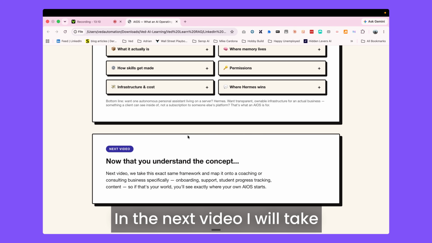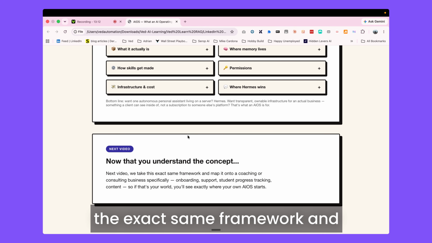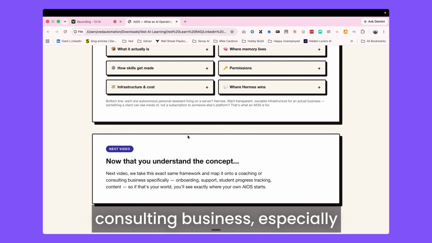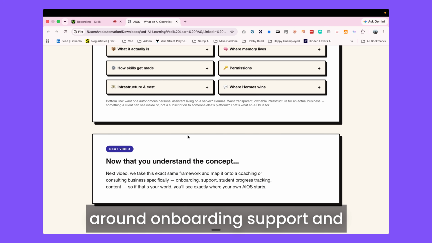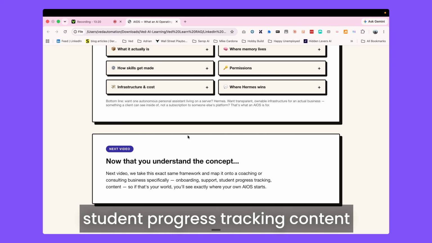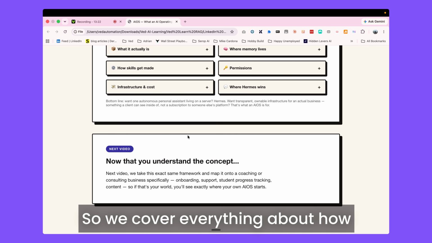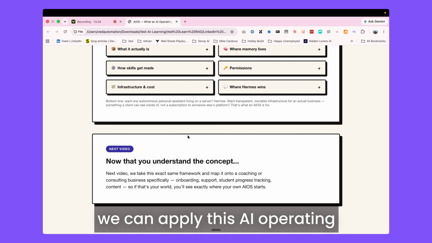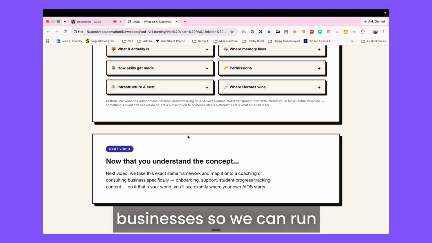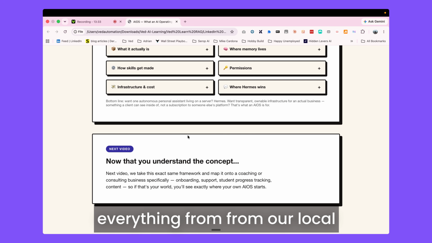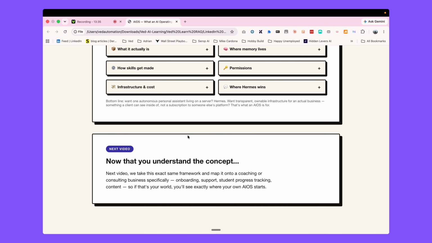In the next video, I will take the exact same framework and map it onto a coaching or consulting business, especially around onboarding, support, student progress tracking, and content creation. So we will cover how we can apply this AI operating system to coach or consultant businesses, so we can run everything from our local device using this AI operating system.